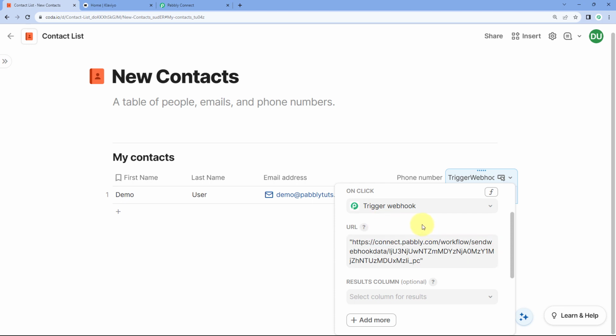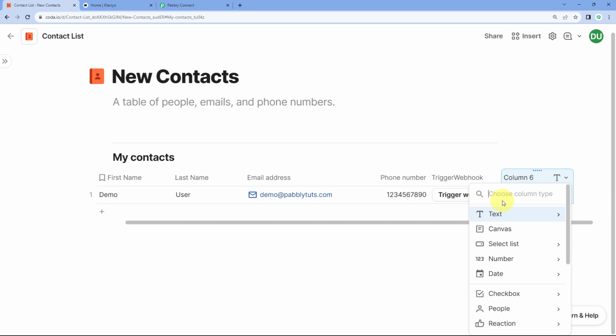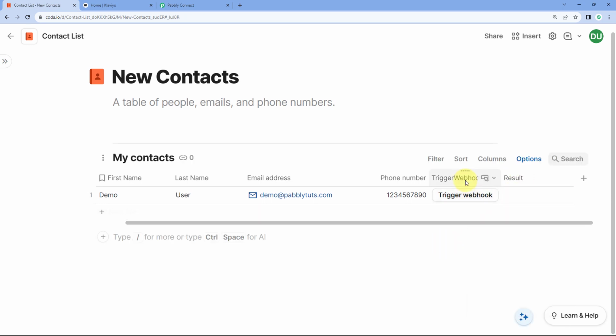After pasting this webhook URL, the next thing it asks us is this results column. That is, after updating or sending the data of this row, in which column it should update the result, whether the data is successfully sent or not. So what we are going to do, we will just add another column of result. So I'll just name it as result. And after naming this, we are just going to select that particular column over here.